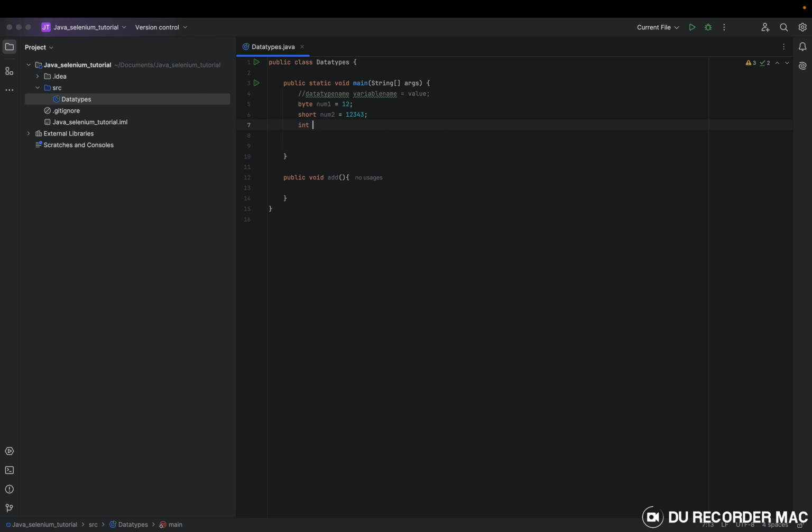And the next one is integer. So I'm storing some numbers. This is the way we need to store the values, and I am going faster here. The next one is long. So long num4 equal to some random number. And the next one is float.